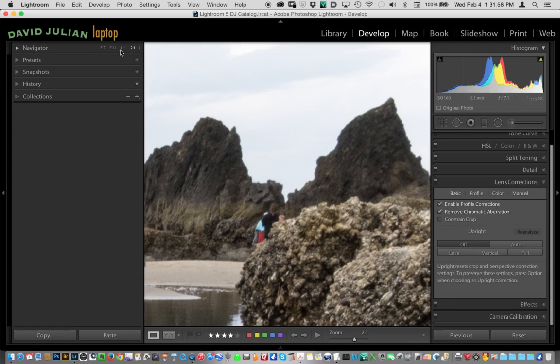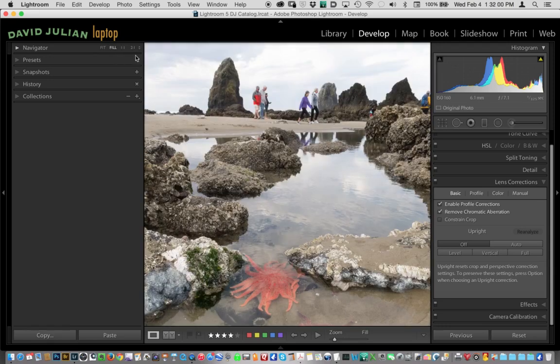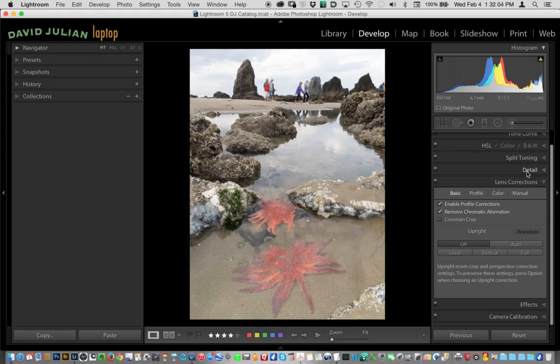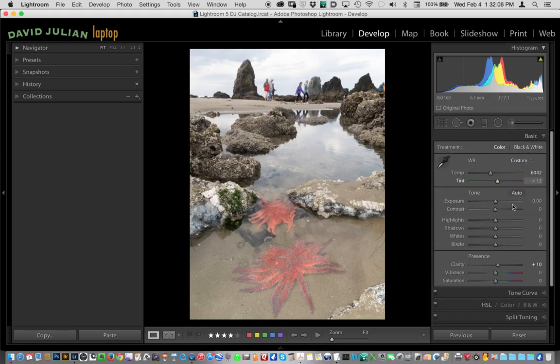I'm going to go back to fill or fit so we can see the whole image. And I want to continue forward with my development. So the next thing I do is I say, okay, you have to always verbalize in your mind what it is you want to achieve.